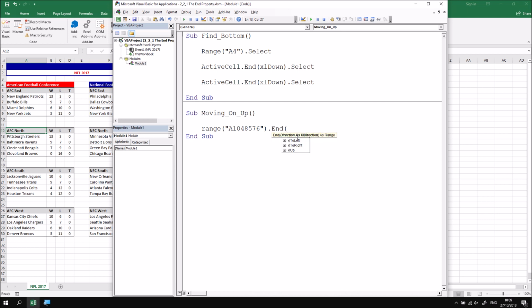This time when I open the parentheses, I'm going to refer to the xlUp constant rather than xlDown, and then I can specify that I want to select that cell by applying the select method to it. So if I now run the subroutine, it doesn't matter if I step through it because there's only a single instruction, so I'll just run this subroutine and we'll find that we end up in cell A30.